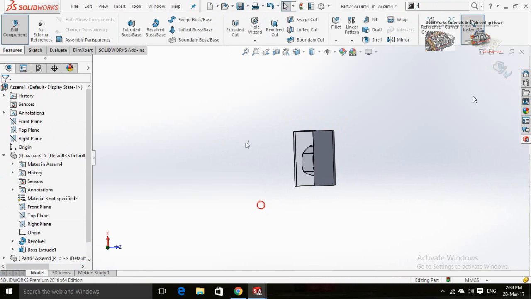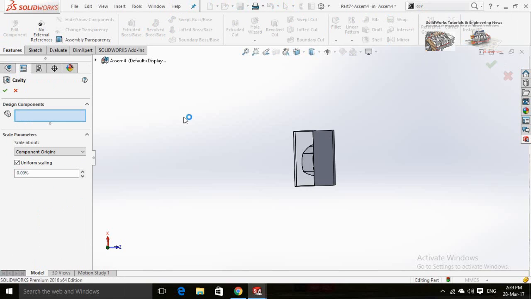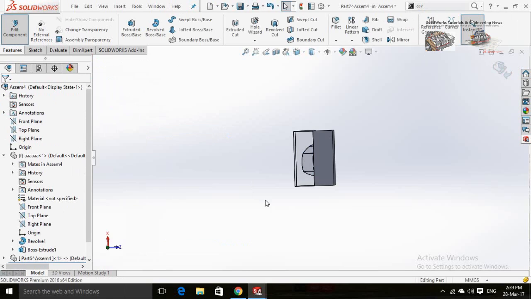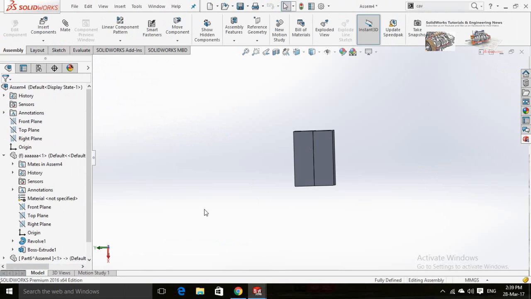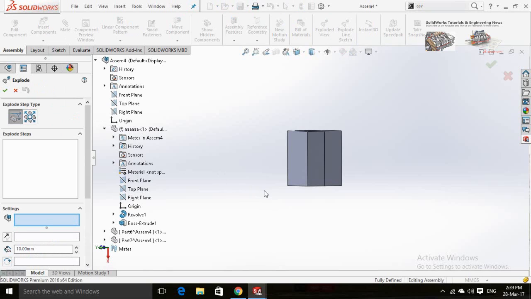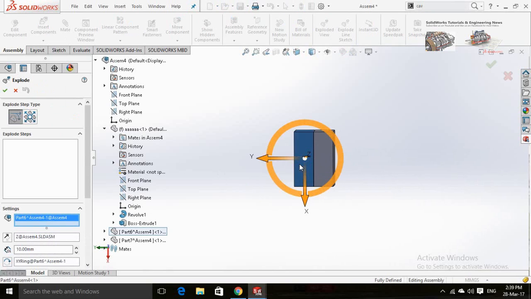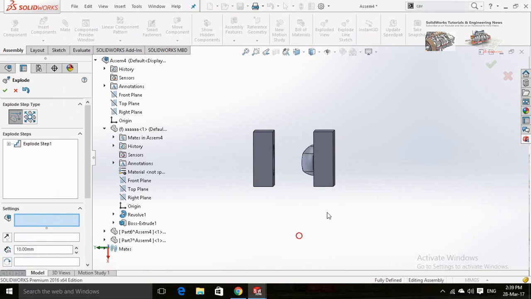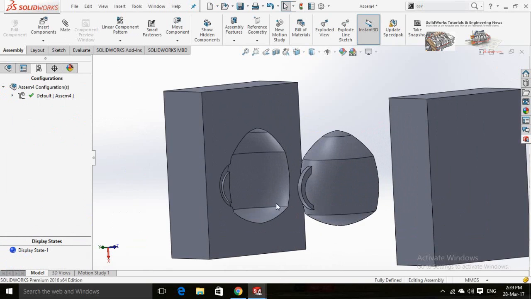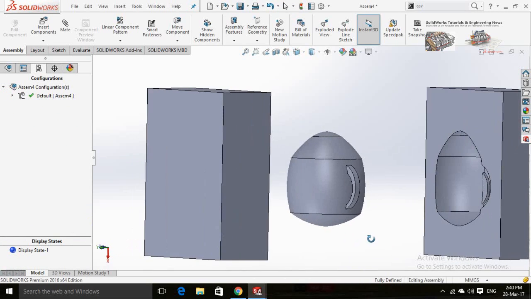Now once again use the cavity command. Select design component and press OK. Now click on configuration manager and then right click on default and select new exploded view. Select and move components one by one. Here you can see the mold.